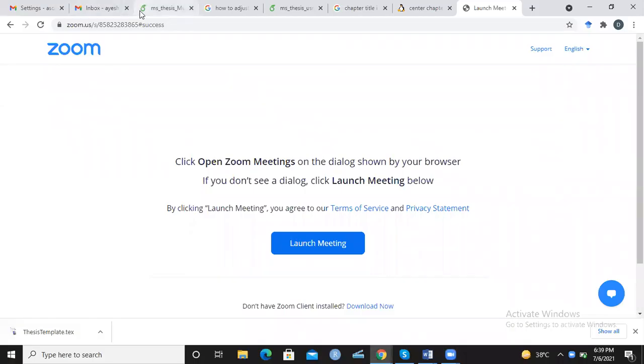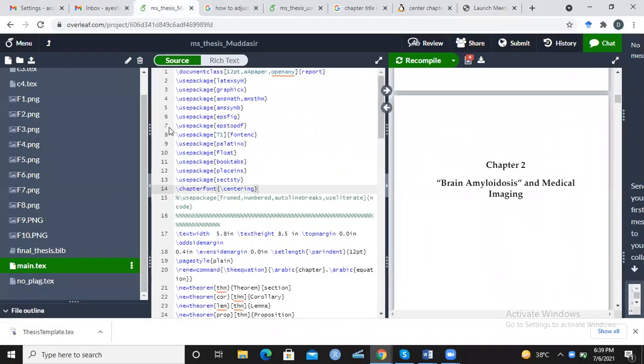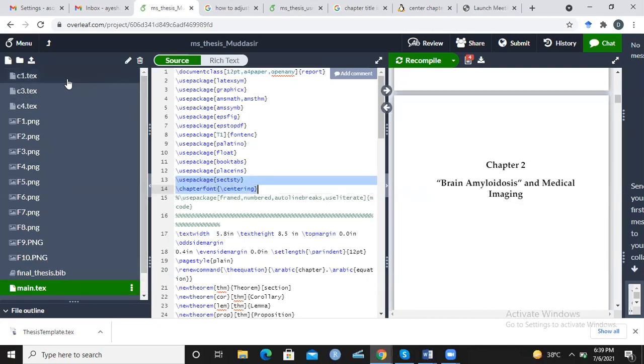Right, so here is the example of a thesis that I have got. You can see here, I'm using the document class report. Because it is a thesis from the Department of Mathematics, I'm using the AMS math package and so on. The most important question is how to adjust the title page of a chapter in the thesis. You will use these two commands: usepackage{sectsty} and then \chapterfont. All right, now I will go to the chapter.